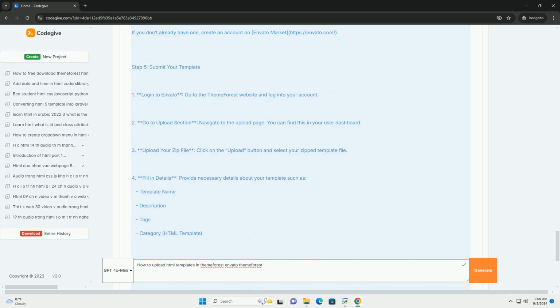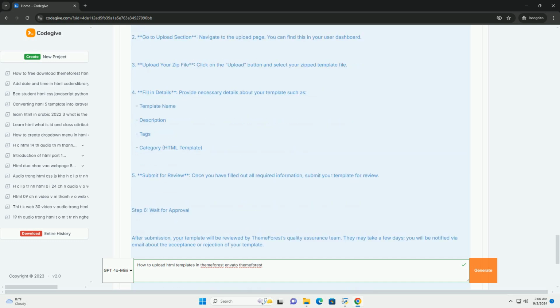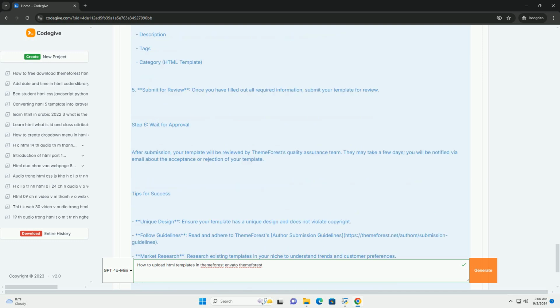Once your files are ready, create an account on ThemeForest if you haven't already. Navigate to the Upload section, select your packaged template, and fill in the required details such as title, description, and tags to enhance discoverability. After submission, your template will undergo a review process by the Envato team.